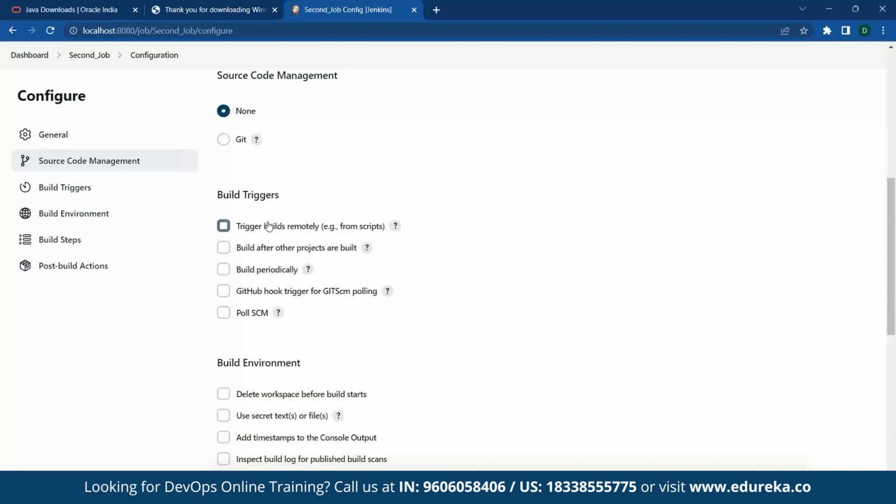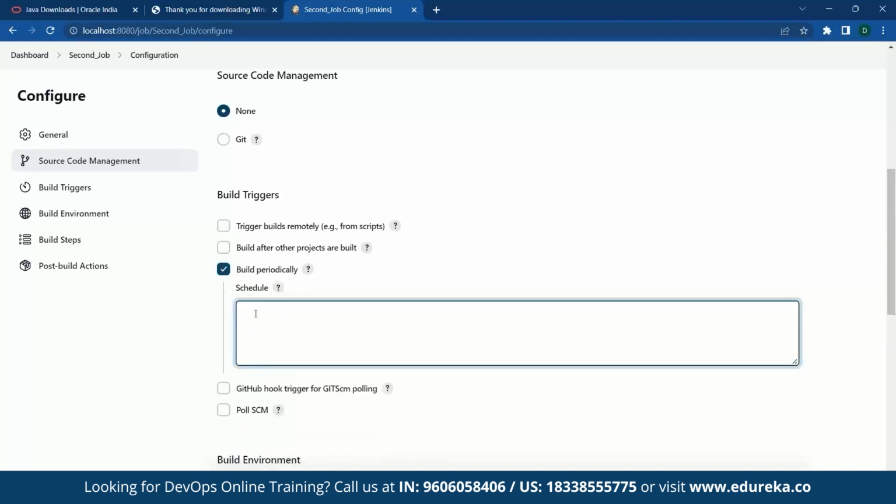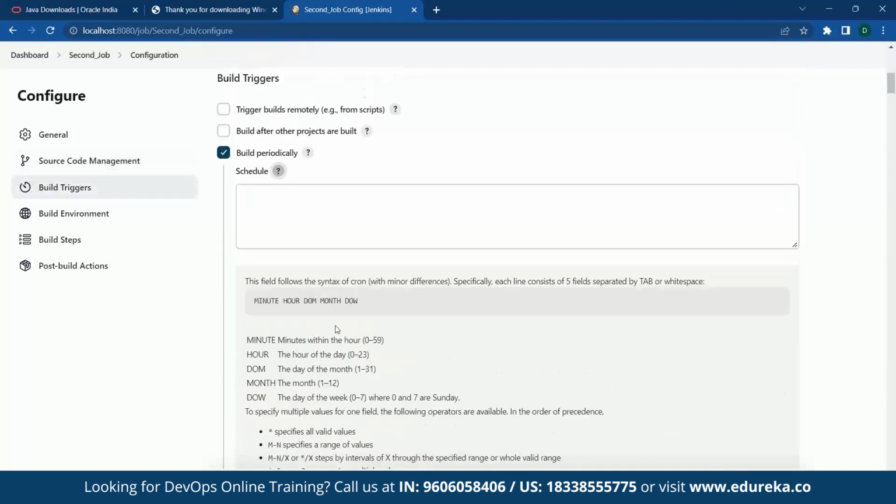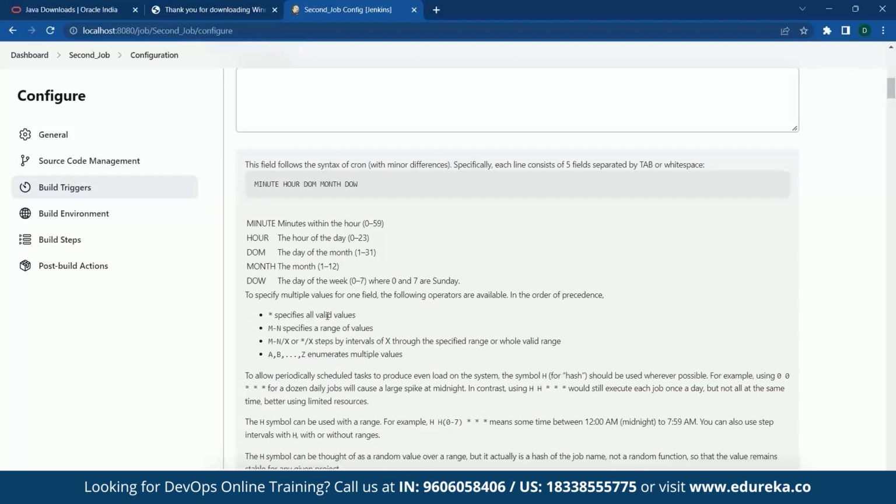But for now, what I want to do is ensure that this job I'm going to put in will be automatically triggered. Let's say I want this job to run on its own every minute. So we'll select build periodically and we will set the time. Now, if you can see here, there's a bunch of help. If you want to go through it, you can go through it.